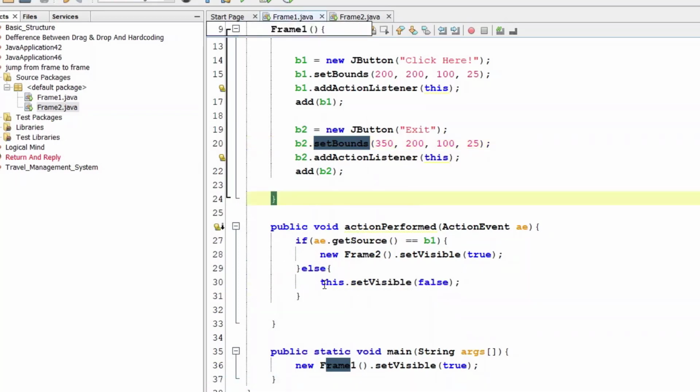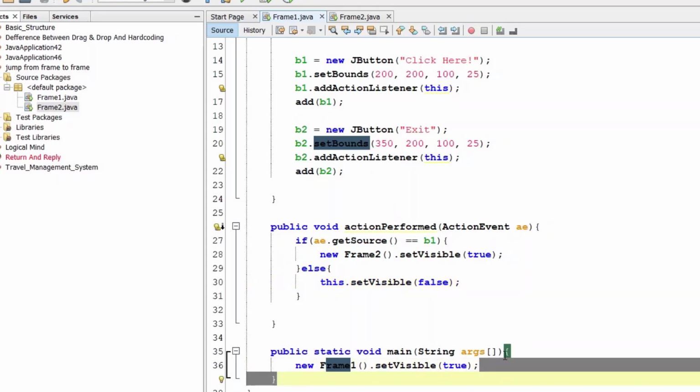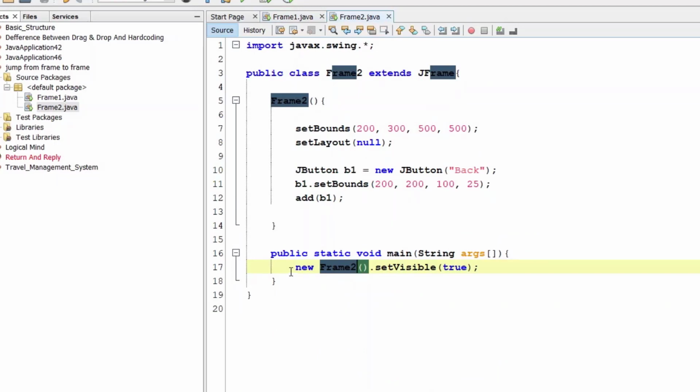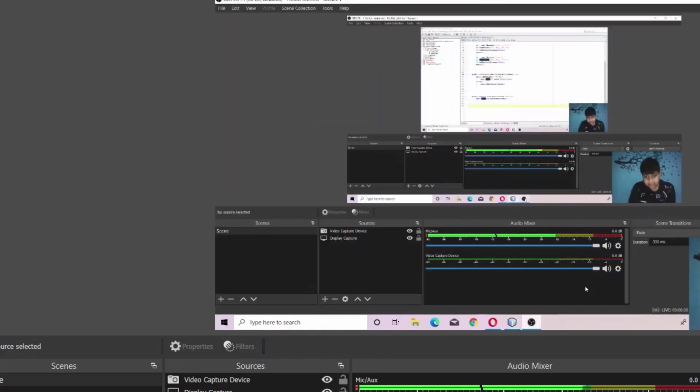So what we did here, this dot set visible false, means it will set the current frame's visibility to false, so it will be hidden. We cannot see it, so indirectly it will be closed, we can say. So that's it for this video. In the next video we are going to see how I can come back from this frame to the previous frame. So that we will see.